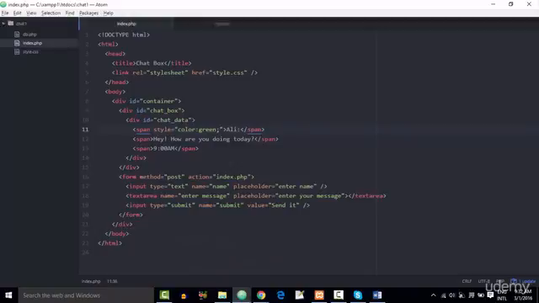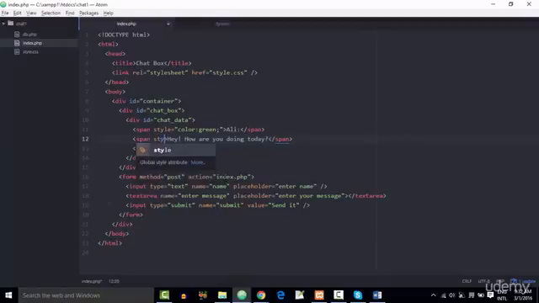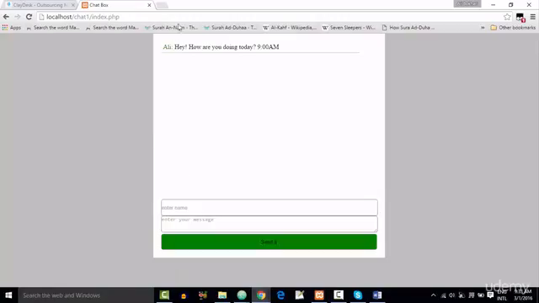Similarly, we can change the message color as well. We can give it a style, color of brown, and then with the time, but first let's check the message. So we can refresh this, and the message is now brown.